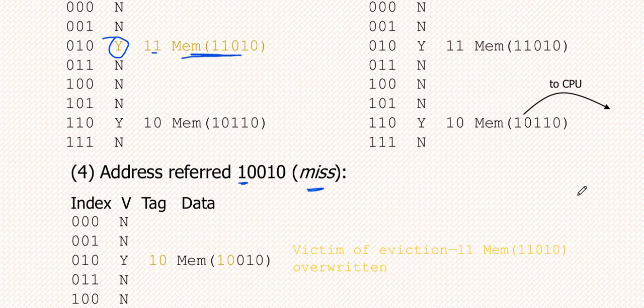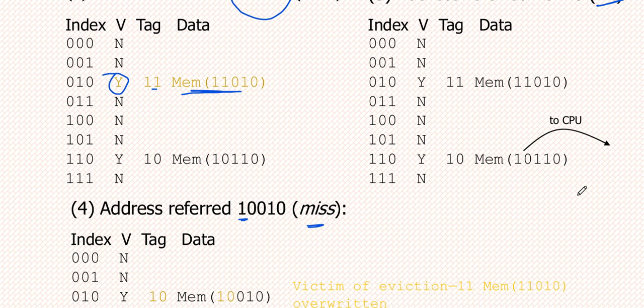What's the difference between a hit and a miss? A hit means that it is in the cache: when we went to search the cache, we found it. A miss means that we couldn't find it.